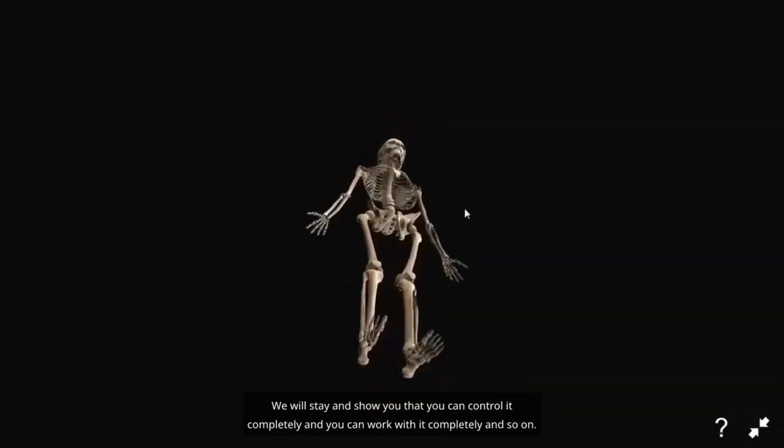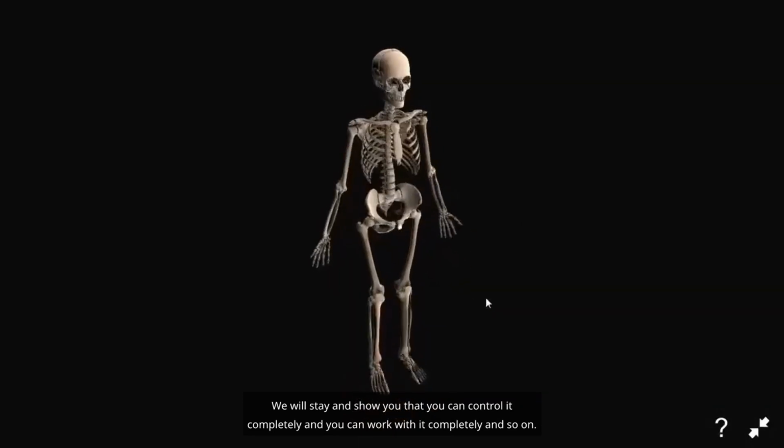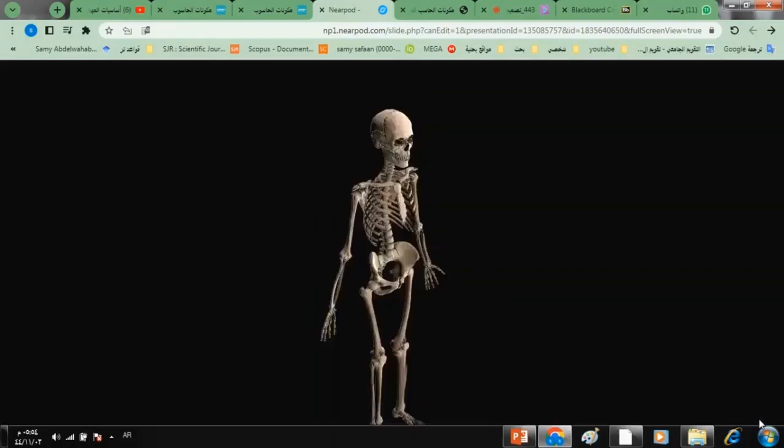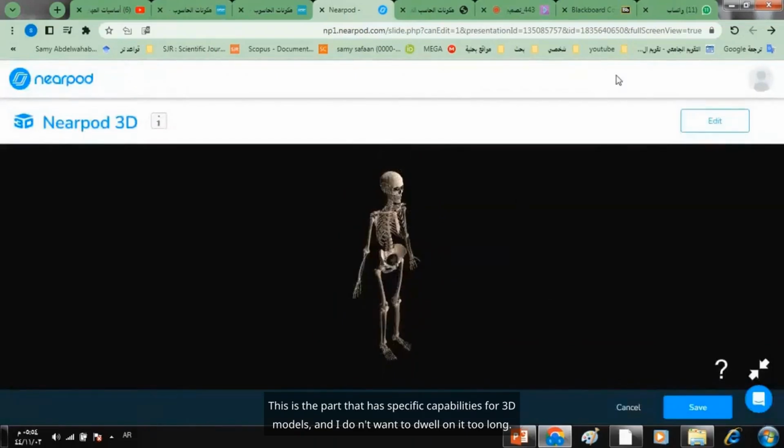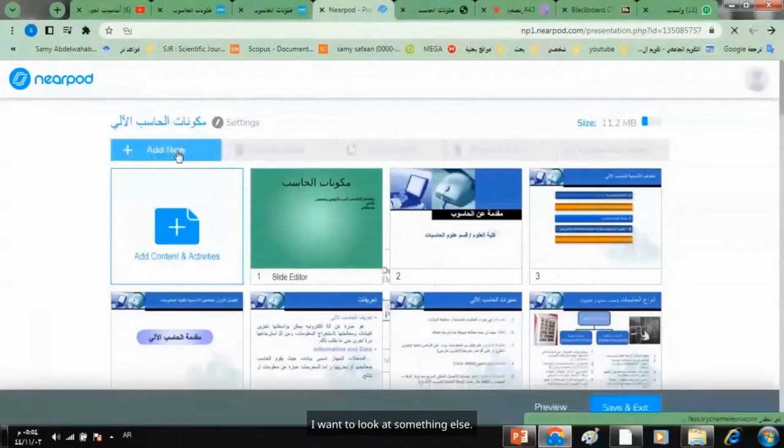We will stay and show you that you can control it completely, and you can work with it completely, and so on. This is the part that has specific capabilities for 3D models, and I don't want to dwell on it too long. I want to look at something else.